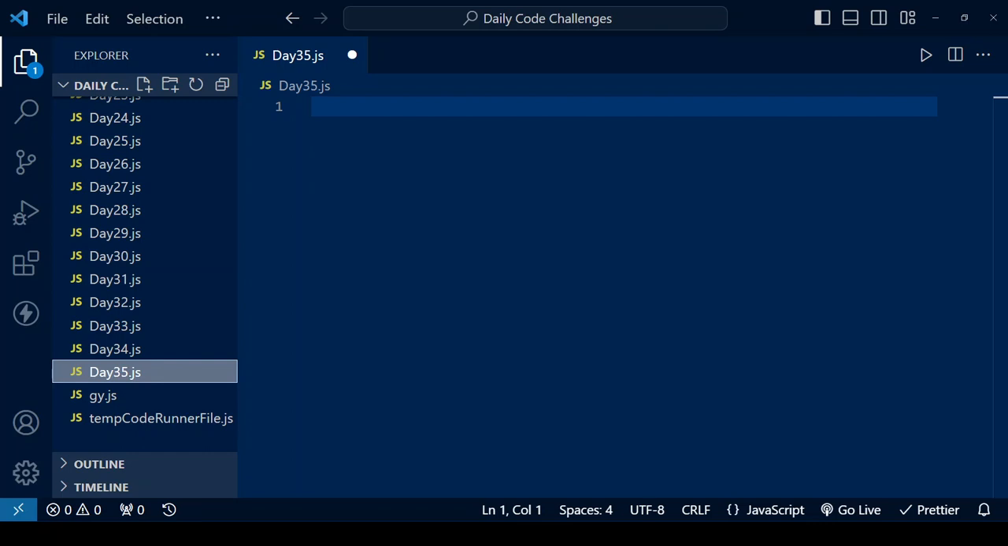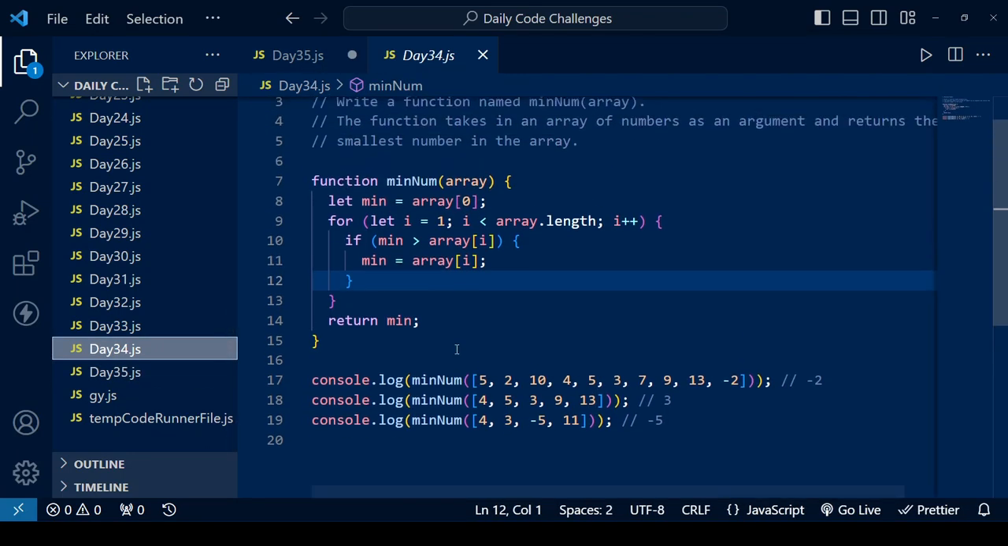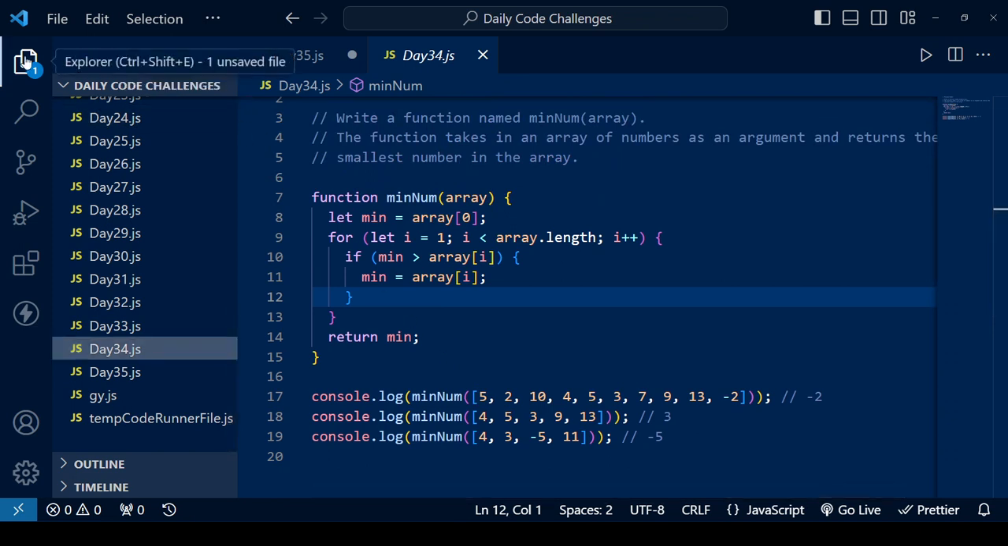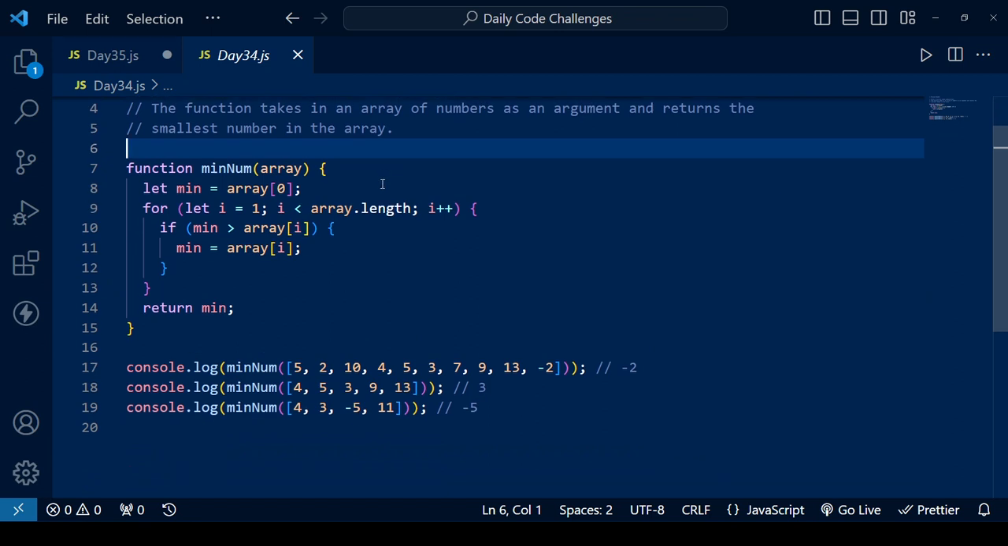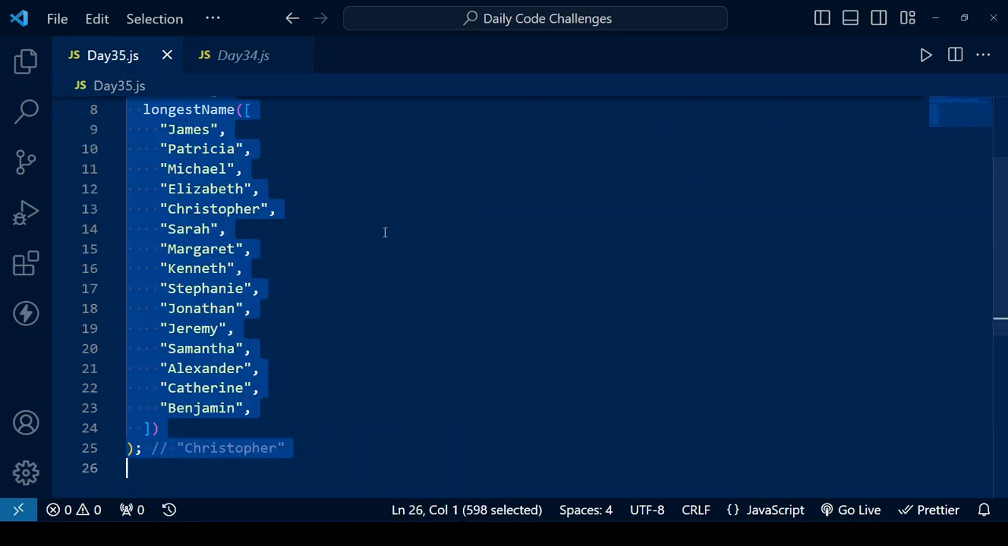Today is Day 35 and we have another very interesting challenge, right? This one is kind of similar to what we did yesterday. Looking at what we did yesterday, we actually wrote a function that helps to find the minimum number, that's the smallest number in an array, right? So today we have something similar. Okay, so here is what we have.